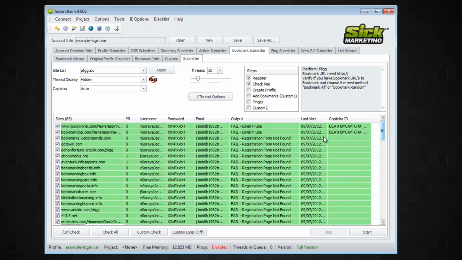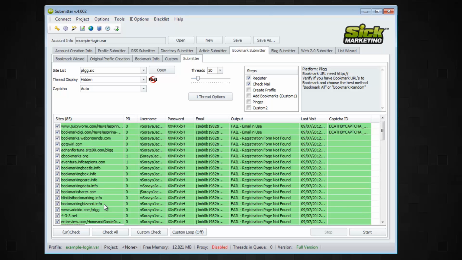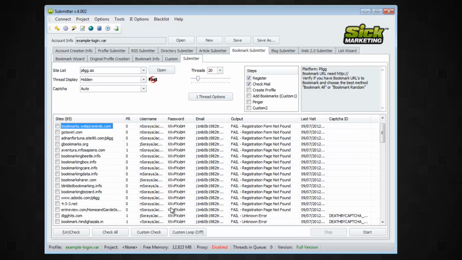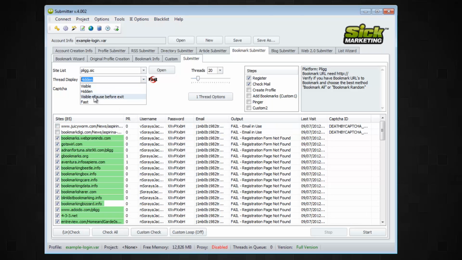The registration form not found, and email in use, obviously because this account's actually been used. I'd probably retry the registration page not found, so I'd right click, uncheck all, just quite simply highlight these, check them, and then I'd run them in visible mode with a bit lower threads, maybe 10. Basically what this would do is open up the SICK browser multiple times, however many threads you've got, and just process them to actually see if the registration form is there or not. And that's pretty much it.